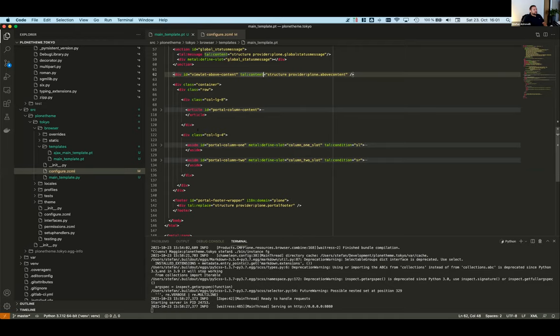So this is an option to give one column to the content and one column for both portlets. You can also remove the portlet stuff and have just one content column, which is the idea of Plone Theme Tokyo.